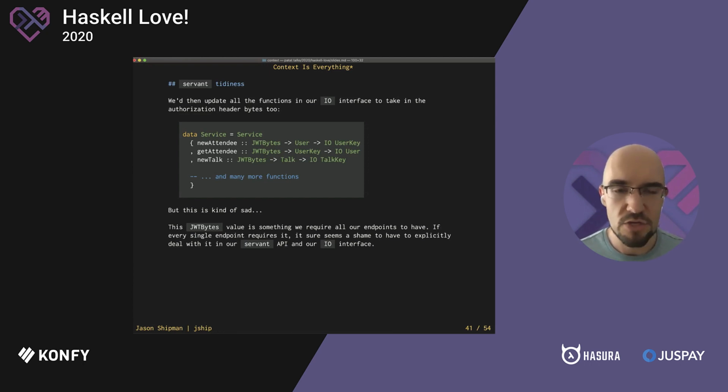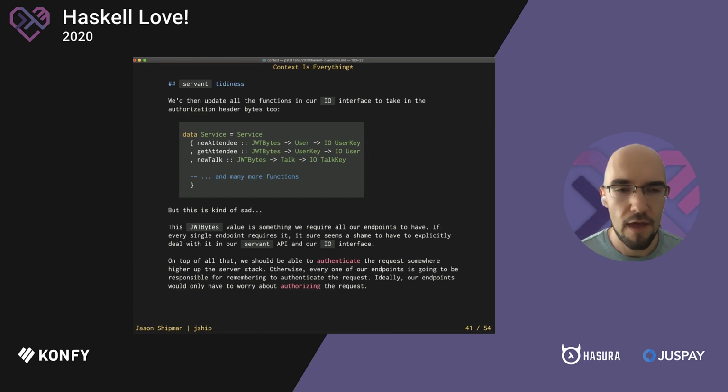And it just kind of seems a shame to have to bake it into the Servant API and bake it into our service interface and so on. And on top of all of that, it's putting the onus on our endpoints themselves to both authenticate and authorize the request. It'd be nice if we could move the authentication up to a higher level in the stack, and then our endpoints only have to worry about authorizing the request.